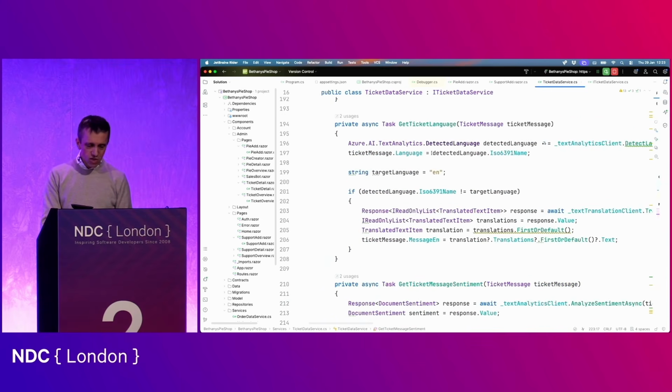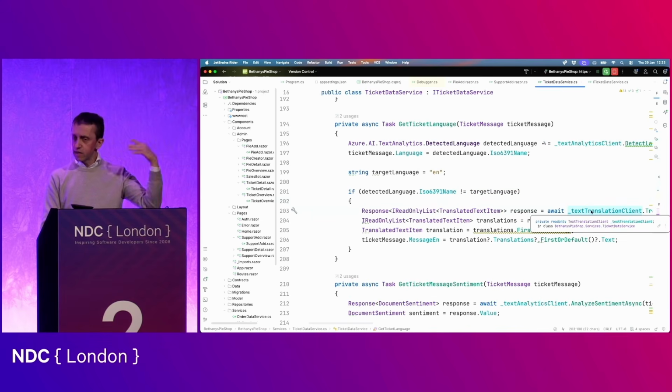I also can get a language, the ticket language. Again, I pass in the message, and I use the text analytics client detect language. If it's English, we don't do anything. If not, then we actually will also use the translation client, in this case, to translate it to English, so that my support agent actually knows how to do it.